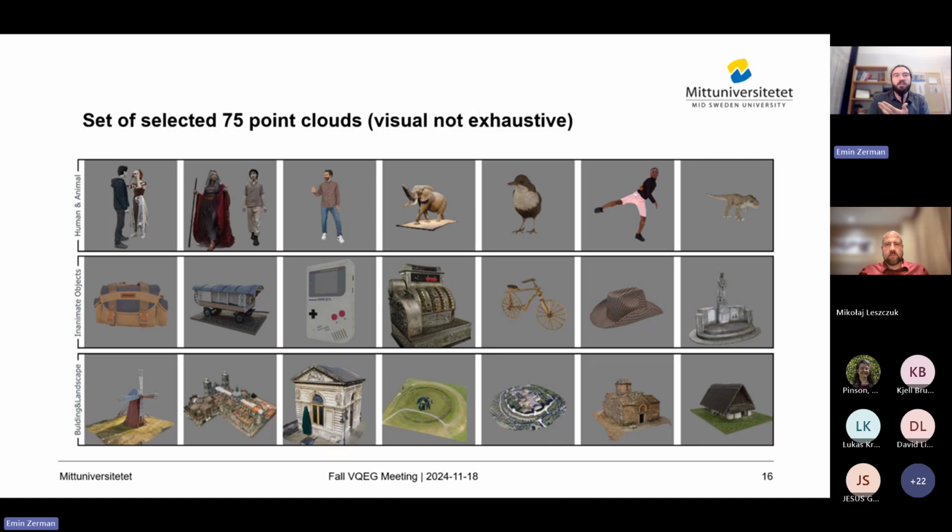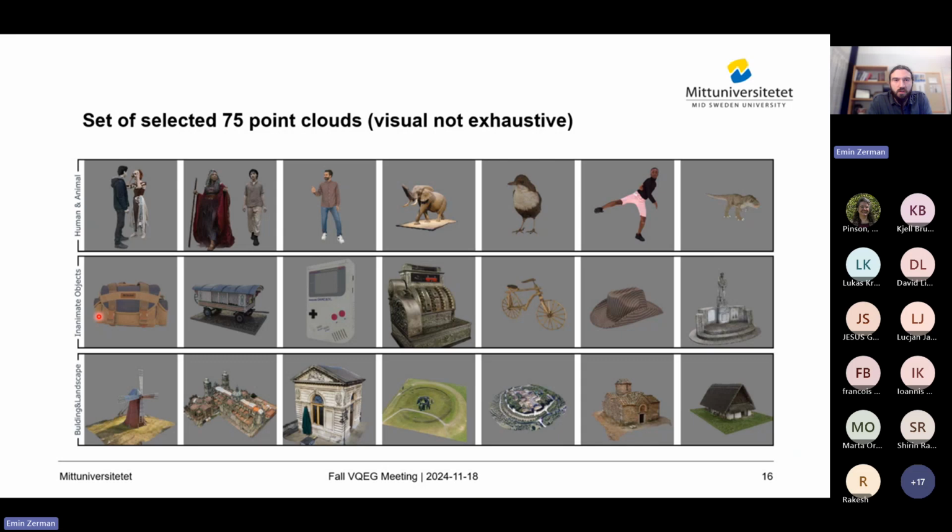Essentially, we selected 75 point clouds. This visual does not show all of them, but at least it shows the categories. Our first semantic category was humans and animals, so we collected human and animal objects there. The second was inanimate objects. We then had daily objects and sculptures in there as well. And the third one was buildings and landscape. Here we had buildings and aerial shots in this category.